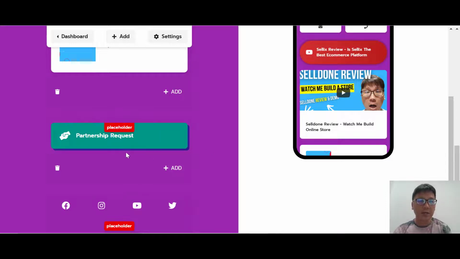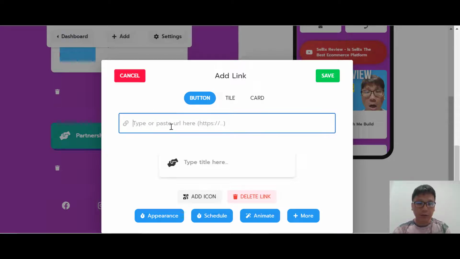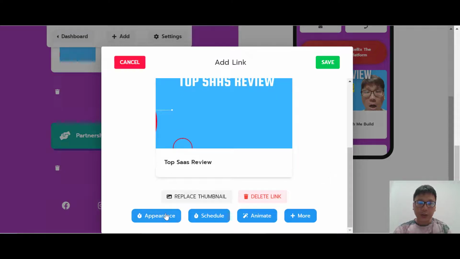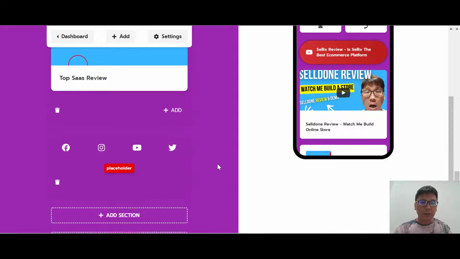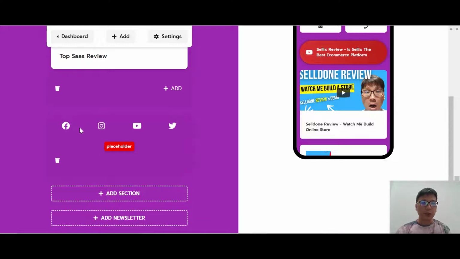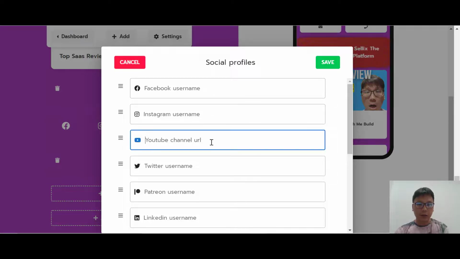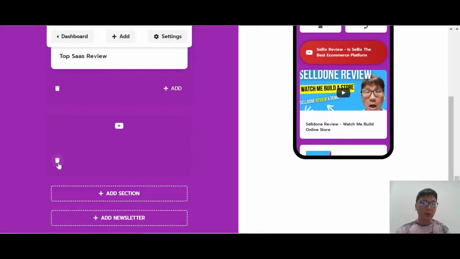In any case, if you want to have a partnership request, you can also edit. You can put in your URL. Okay, let me just put in the URL also. This time around, I just choose card. Okay, you can edit everything here, and then I just press save. Okay, so this is the social share as well. You can edit everything. You can put in your Facebook username, Instagram username, or YouTube channel URL, and then I just press save as well. Okay, so if you do not want it, just delete.